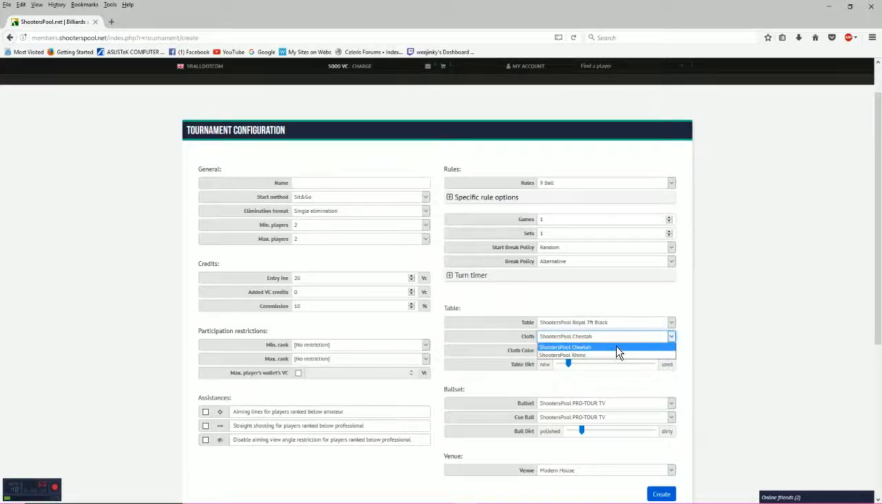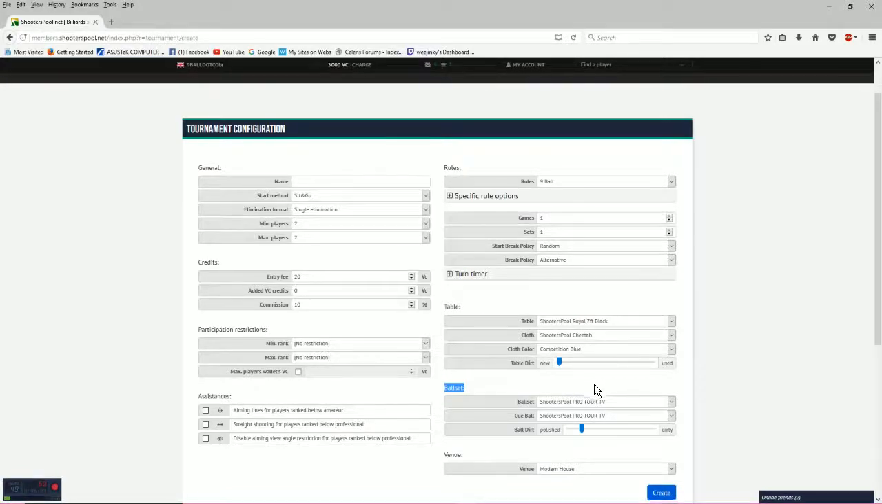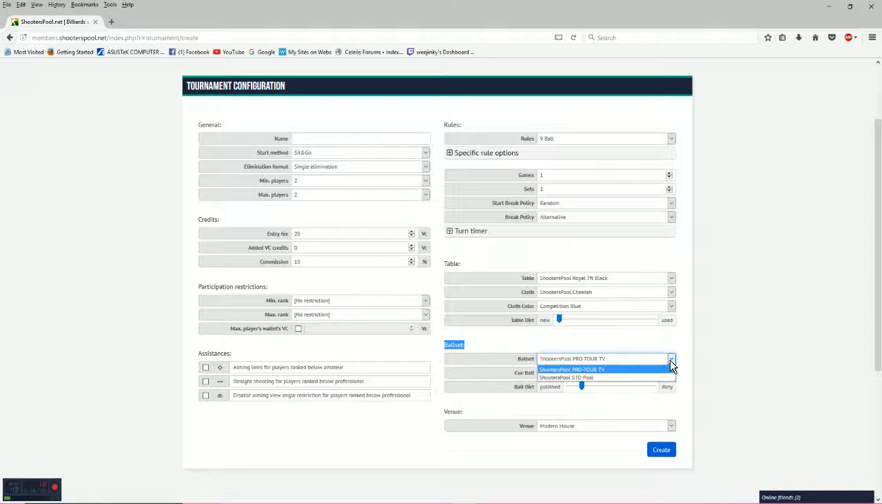There are various cloths available. And then you've got the quality or the newness of the cloth, the dirt on it. You can send it down to brand new or put it up to used and so on. Then the ball sets, again, the standard ball sets. And I presume that would change depending on what balls you have purchased as well, and also for the quality of the balls.